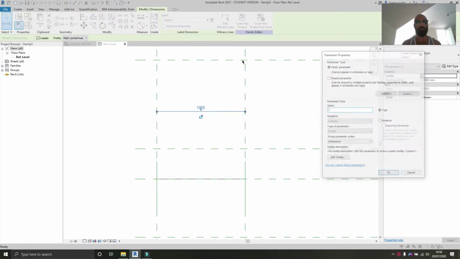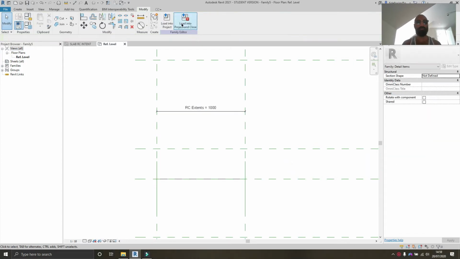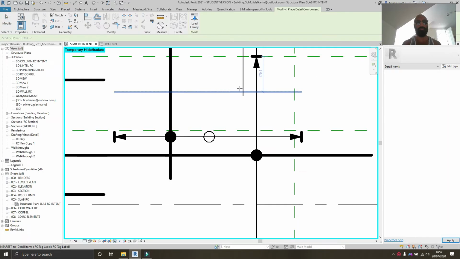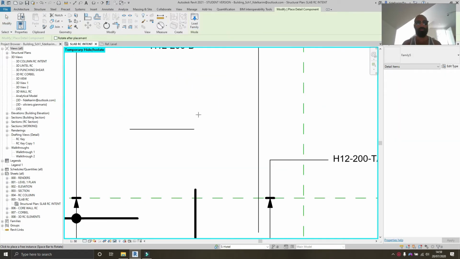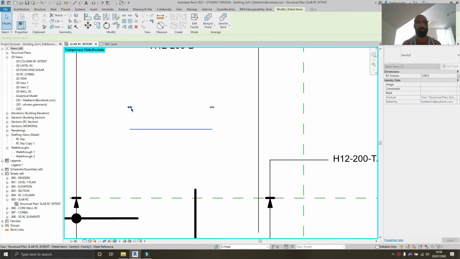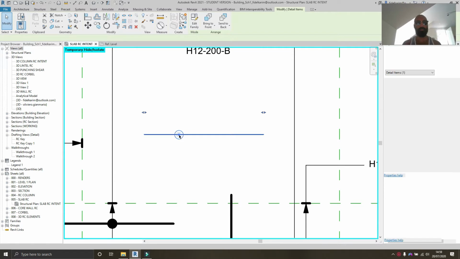give this one a parameter called RC extents. Make it an instance parameter as well. Boom. Now I will load into project. Just place it there. And I can do this now. Great.